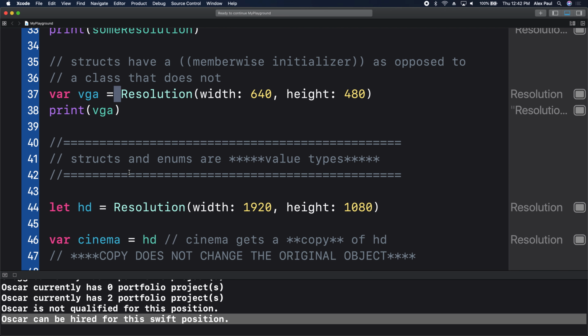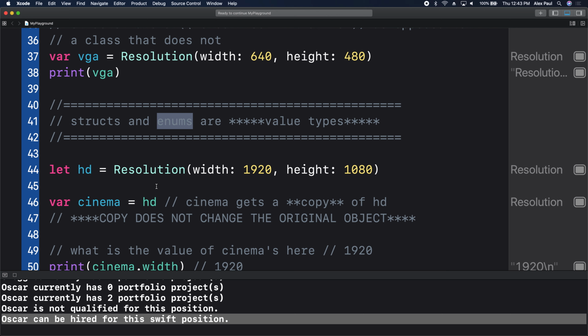We went on to show what structs are, and structs are value types. Same as enums, they're also value types. Same with strings and arrays, all are value types. We said what value types are: it's passed by copy. So the original stays the same, and it's up to the copy to change its own contents. It doesn't change the original.